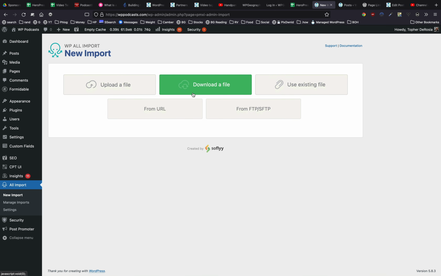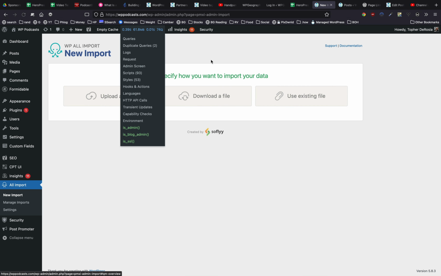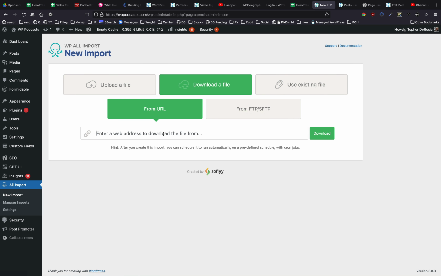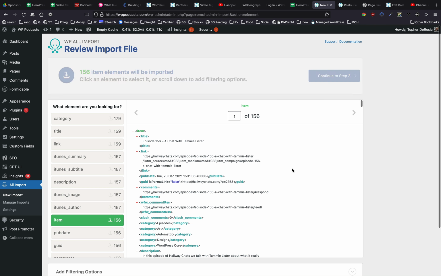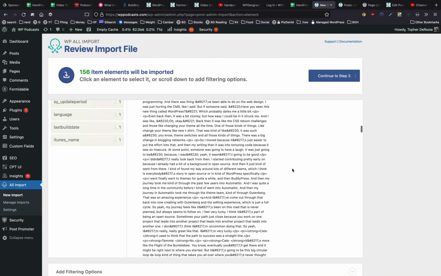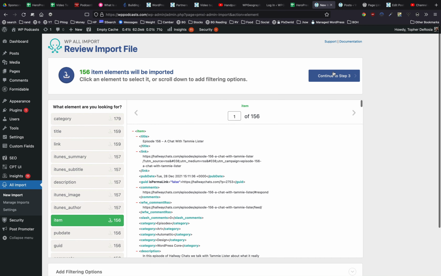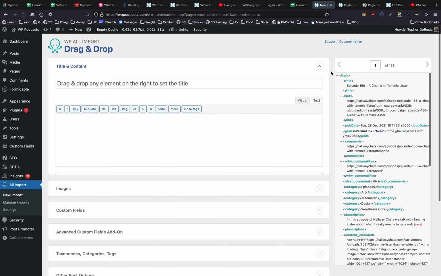So we click download a file from URL, put one in, and it pulls it in. And it says there are 156 things to be imported. On this page, I don't change anything. I just go to step 3.